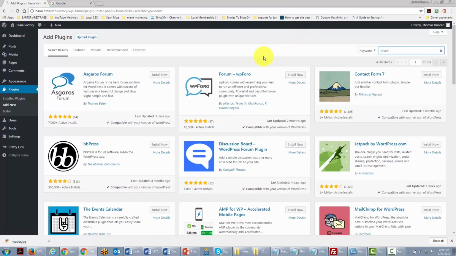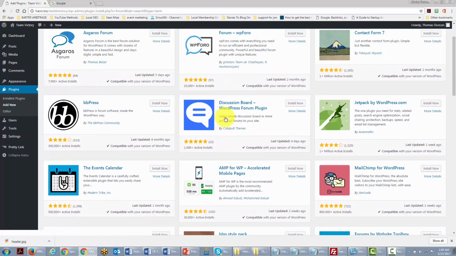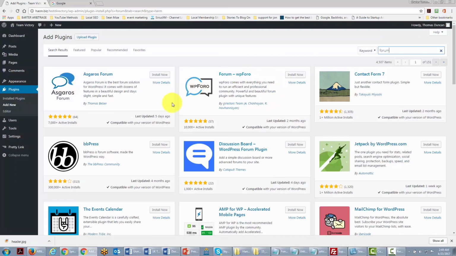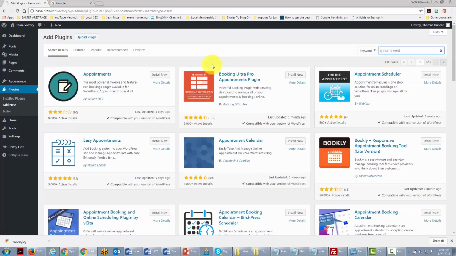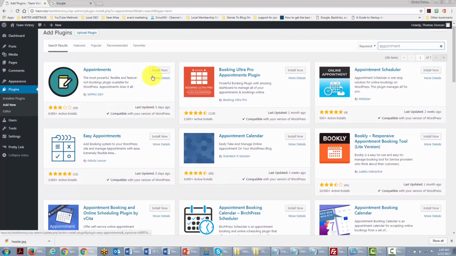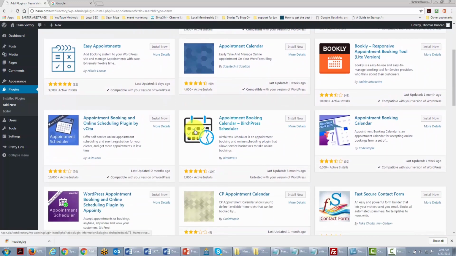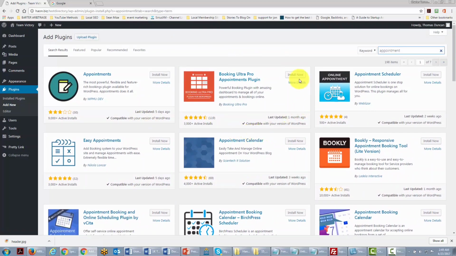And WordPress will search for all of the plugins that can be used that will put a forum onto your site. And so you can actually see reviews and what you can add to your WordPress site by clicking the Install button. Maybe you're looking for an appointment calendar. And so you're going to type in appointment. And once again, you're going to see all of the functions that you can add to your WordPress site.